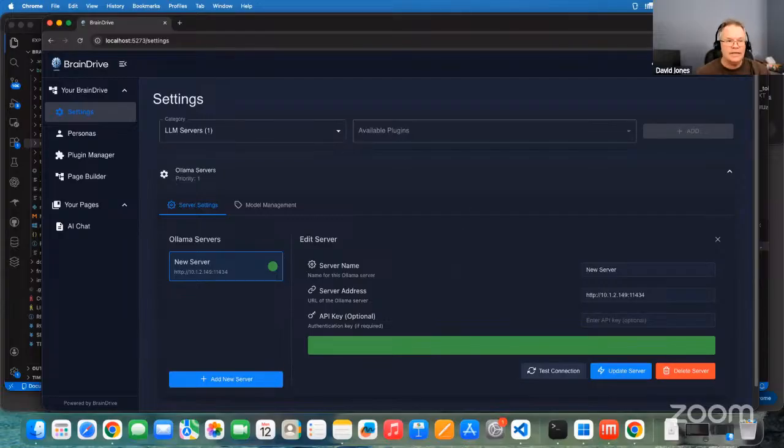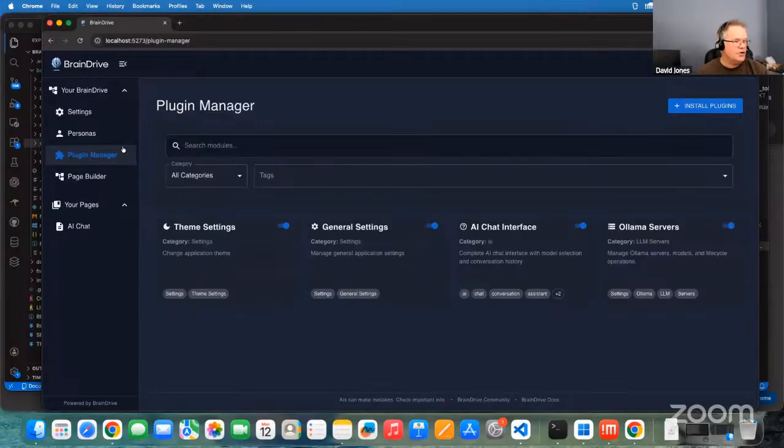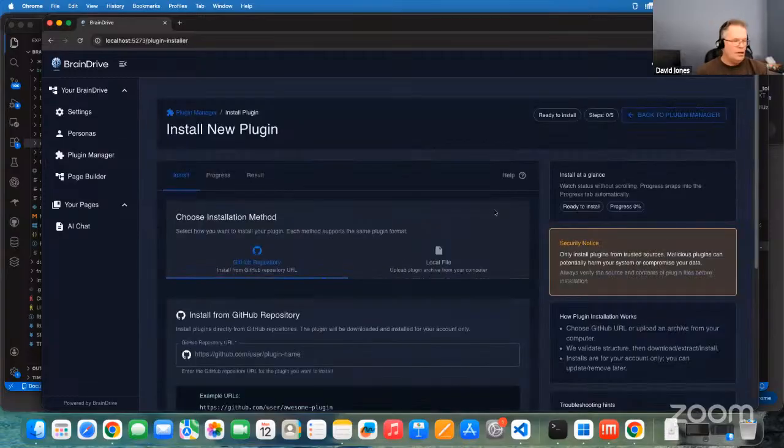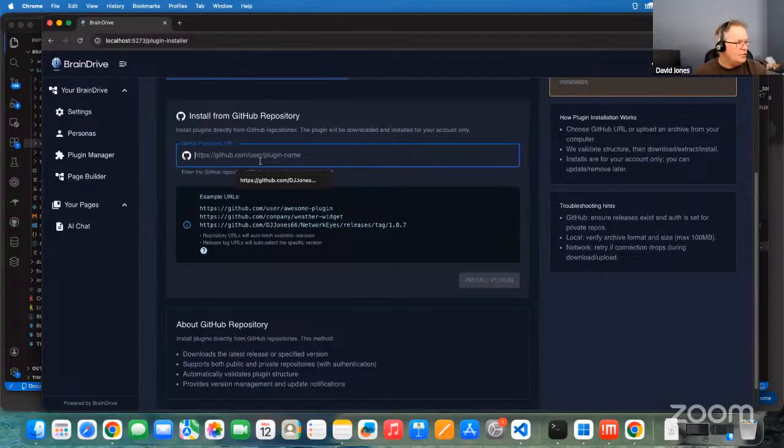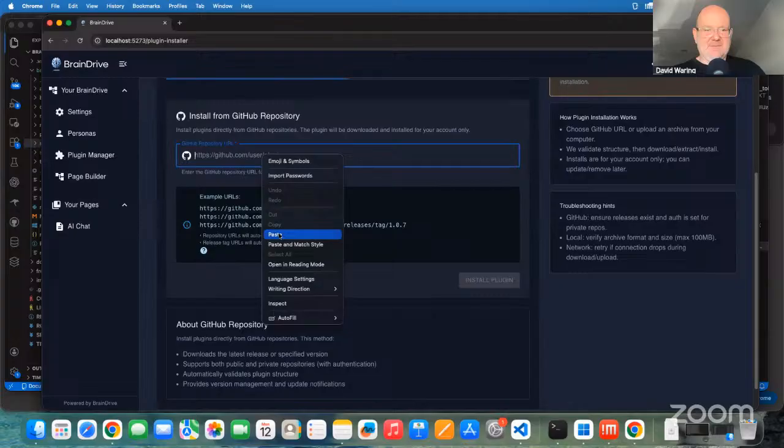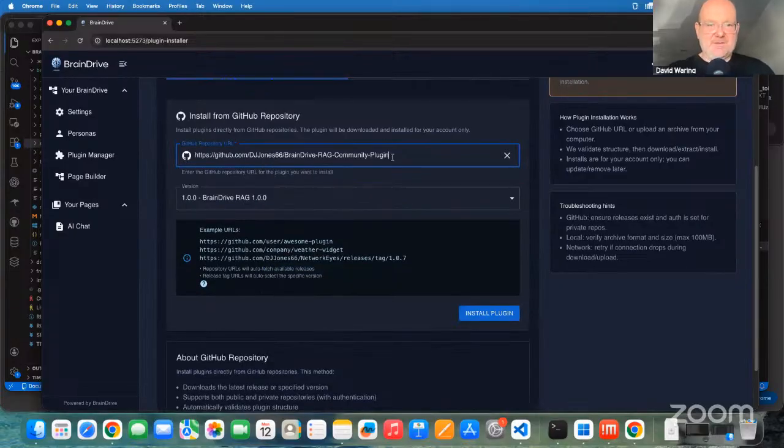Let me grab my little link because, of course, I didn't have that handy, even though I'm doing a Mac install. Let's go Dave Jones, repos, and copy link. Okay, just like the Windows install, it's simple. You go to the plugin manager, you go to install, and simply put in your favorite link of whatever you're trying to install. And this is the GitHub link for the deployment that you've built. Right now, this is on Dave's personal GitHub, but we'll be moving that over to the BrainDrive GitHub soon.